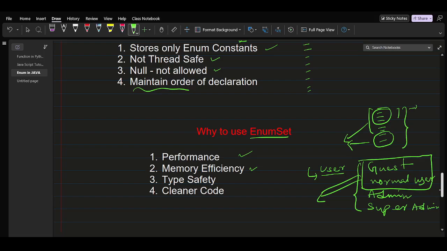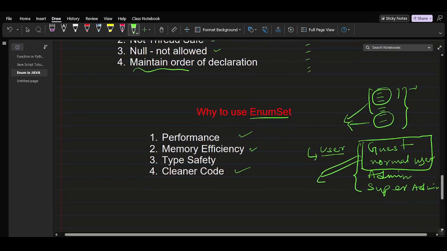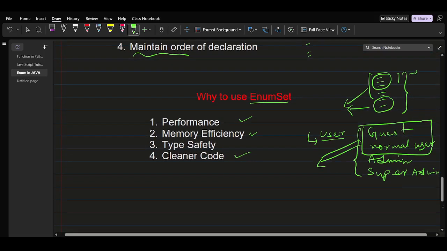Another thing is that it is very clean code. I can create a user group, and I do not want to store the data which I do not need. So it is very understandable. I hope this concept is clear to you guys.